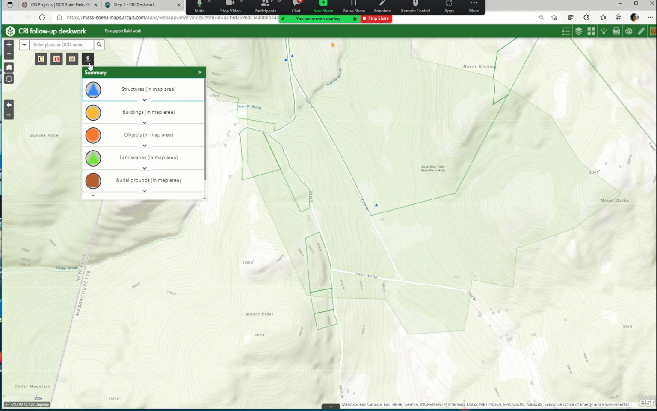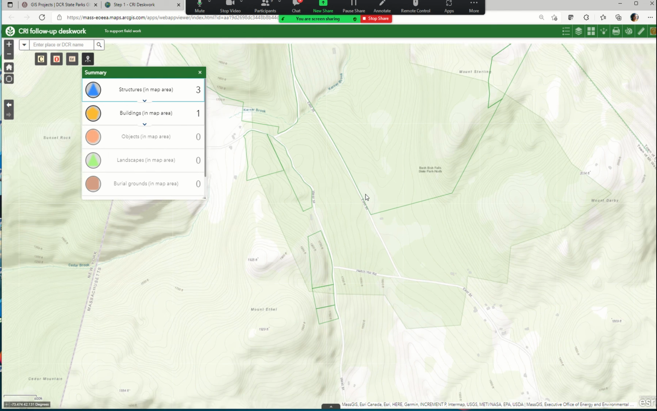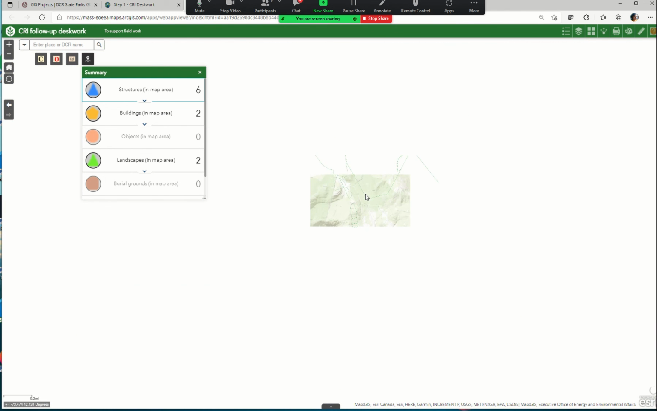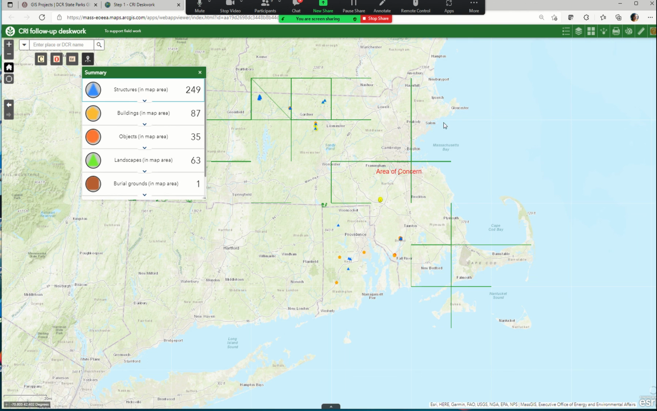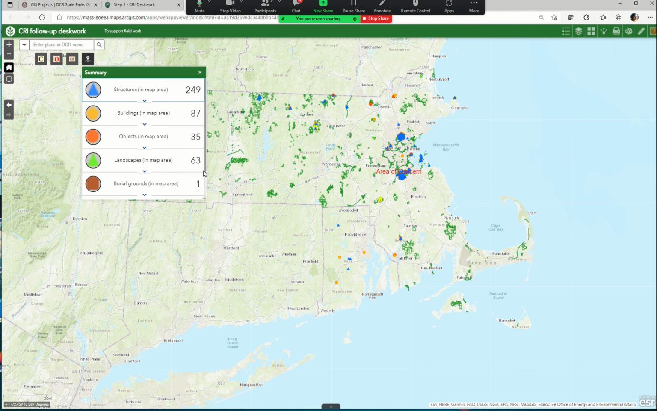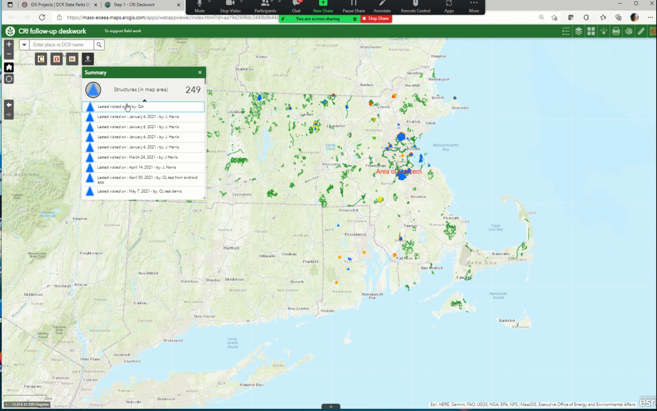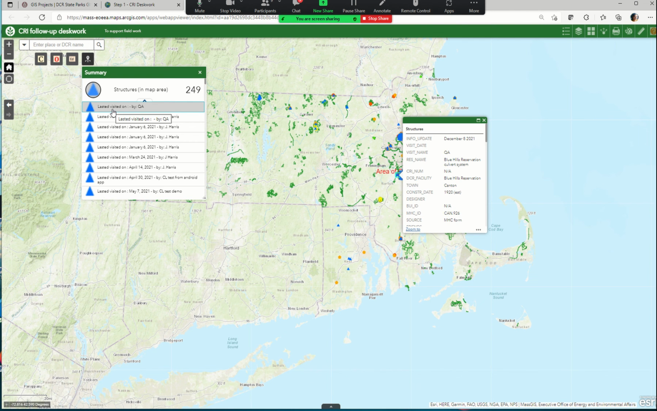Oh, I forgot my favorite one. This is an information summary that tells you what shape this whole project is in. So if I go to the home screen, it tells you for this entire area, there are 249 points in the structures data set. This is how much is in each one of these data sets. What's even better is if you open it up, you get to scroll through these.